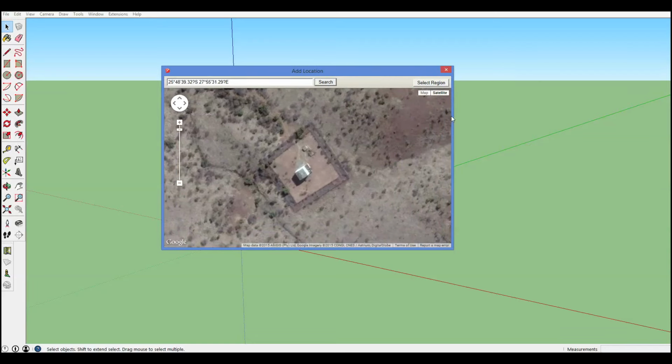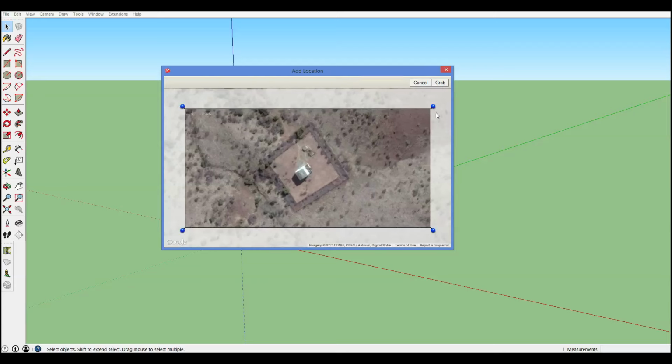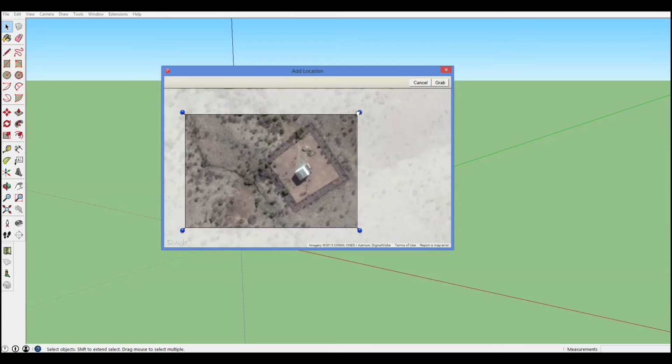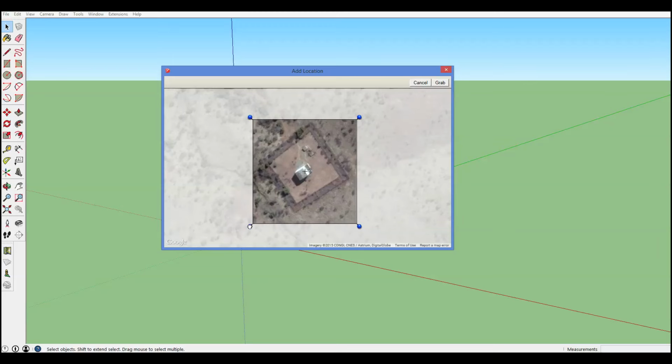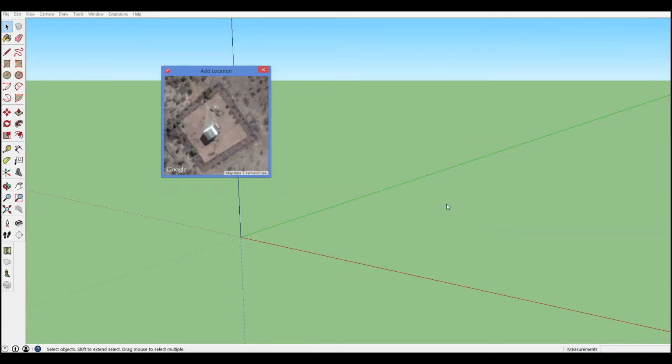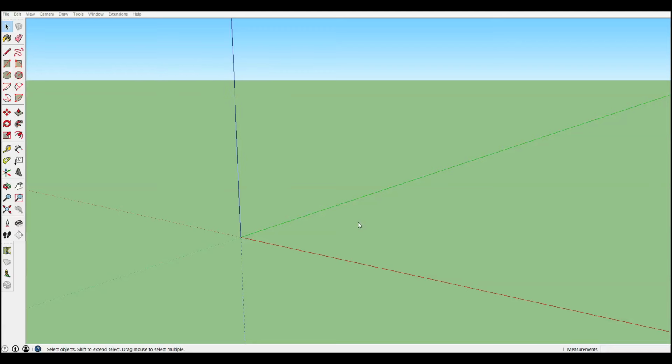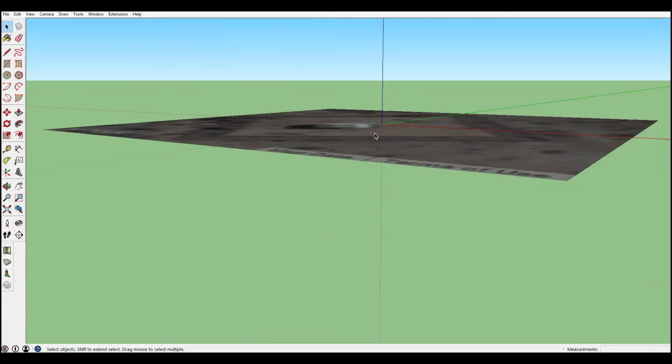and it is now showing us the Google Earth image. The first thing we're going to want to do is select the space we want to model. So adjust the pins so that you grab the terrain that you want to model. This doesn't have to be exactly the way I've done it. Instead, you can just click the terrain you're interested in. When you're ready, click Grab.